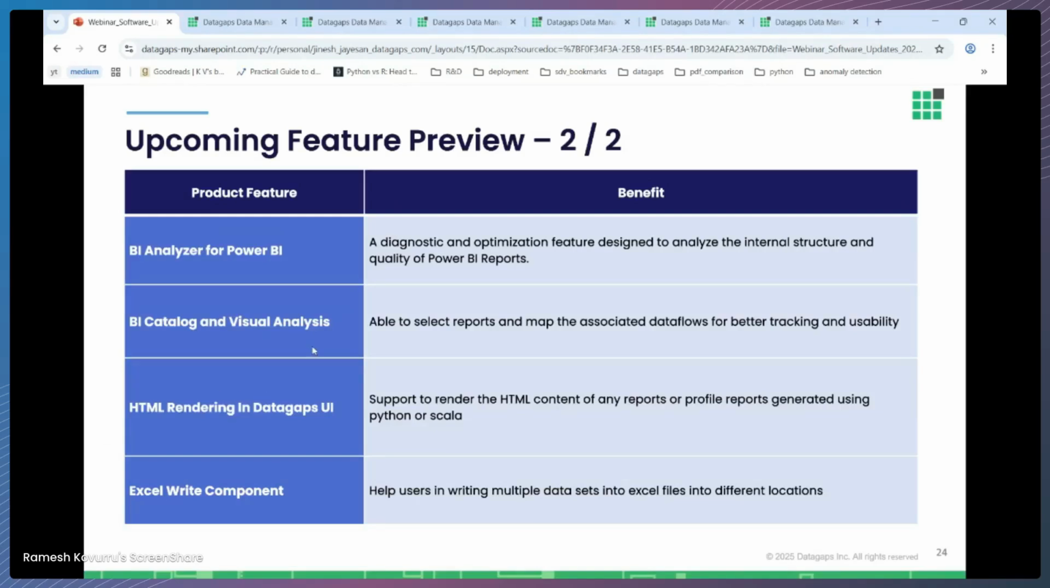And BI catalog and visual analysis. The BI catalog is where end users can have a mapping between a report and the data flows created in our application, as well as visual validation. This is one of the customer asks which we have been seeing for a long time. Whenever I open a report, we extract data and do data validation. But there was an ask from customers that they don't want all this data; they just want to understand whether a particular visual is correctly loaded or rendered, or whether it is failing. So that is another piece which we are developing.